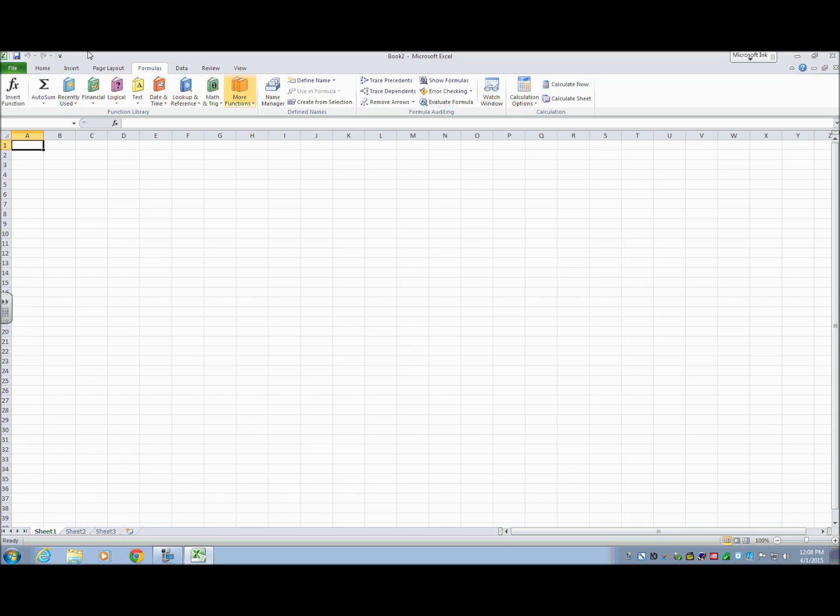More functions: browse and select from a list of statistical, engineering, cube, information, and compatibility functions. So this is even more. There's just a ton of this stuff. So actually I'm going to keep going over to my right. Define names grouping. Name manager button, create.